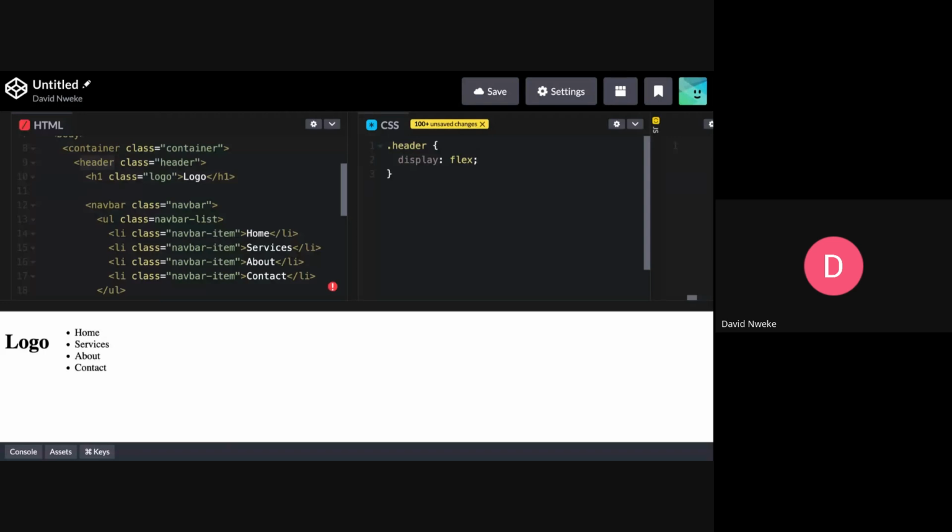Now, this is not all. We want to add a space in between it. So we use what we call justify content and align items. I can say justify content, because you can see it's too close. This is not how it should be. So you can say justify content.